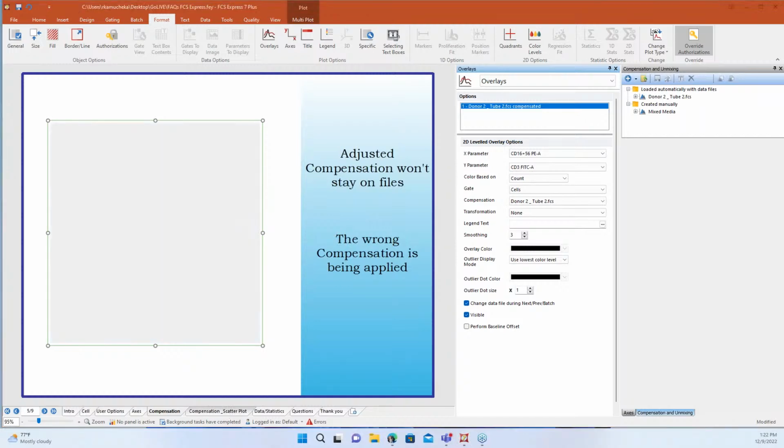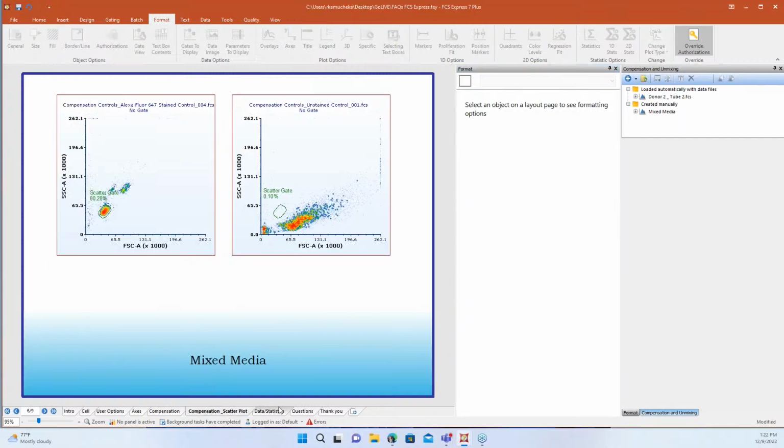Yep, I agree. Now the mixed media, thank you so much for bringing that up because that comes up a lot. Hey, Robin, I'm using cells for my live dead, and for the rest, I'm using beads.